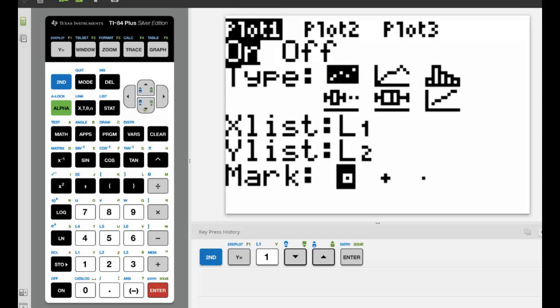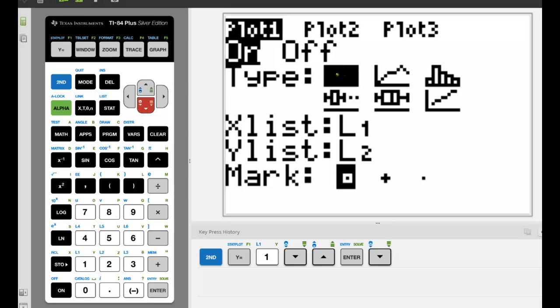And then the next thing should be type. And the type that should be listed here, this one should already be highlighted, which is points. Alright, so if it's not, make sure you highlight that, just that one. And then go down and check, make sure the X list is list 1, because that's where we put our X values. Make sure the Y list is list 2. And then the second part is just what your points are going to look like. I usually leave it the first one because I think those are the bigger points and they're easier to see. Alright, and so if you've turned it on, you're ready to go in and change your, not graph yet. Alright, that's just got the stat plot turned on.